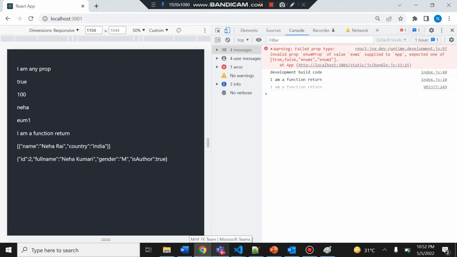Oh, I got one warning in the console: failed prop type, invalid prop, enum prop of value enum1. Actually, I have just removed one value which is not the actual one supplied to the app. The expected one is true, false, enum1, enum2, which I have provided in the prop type list. So it should be like this.